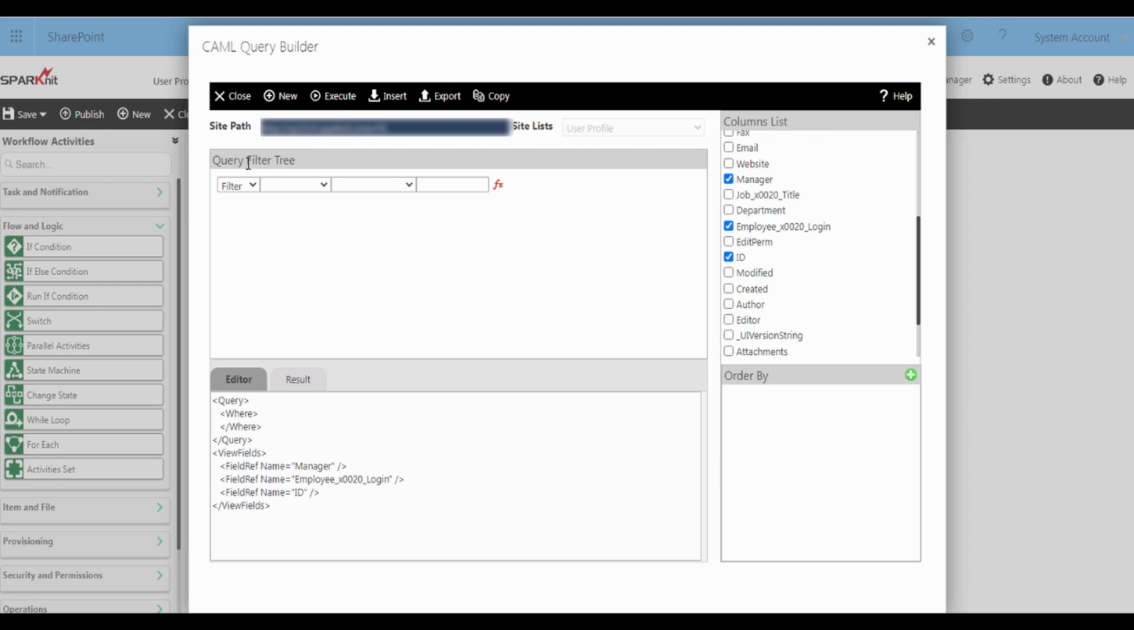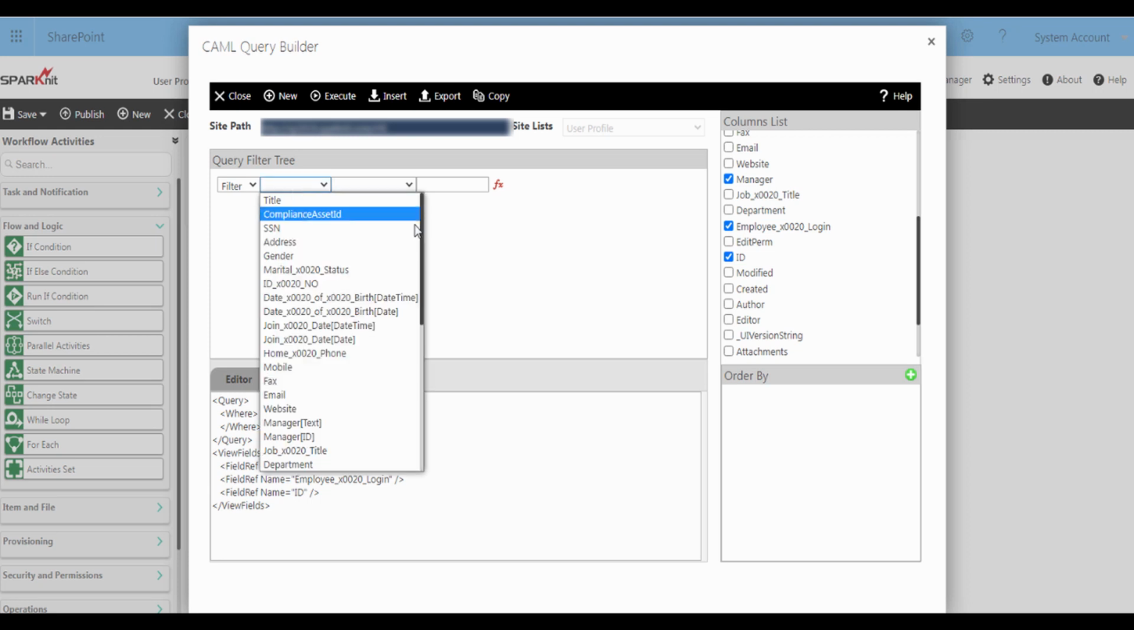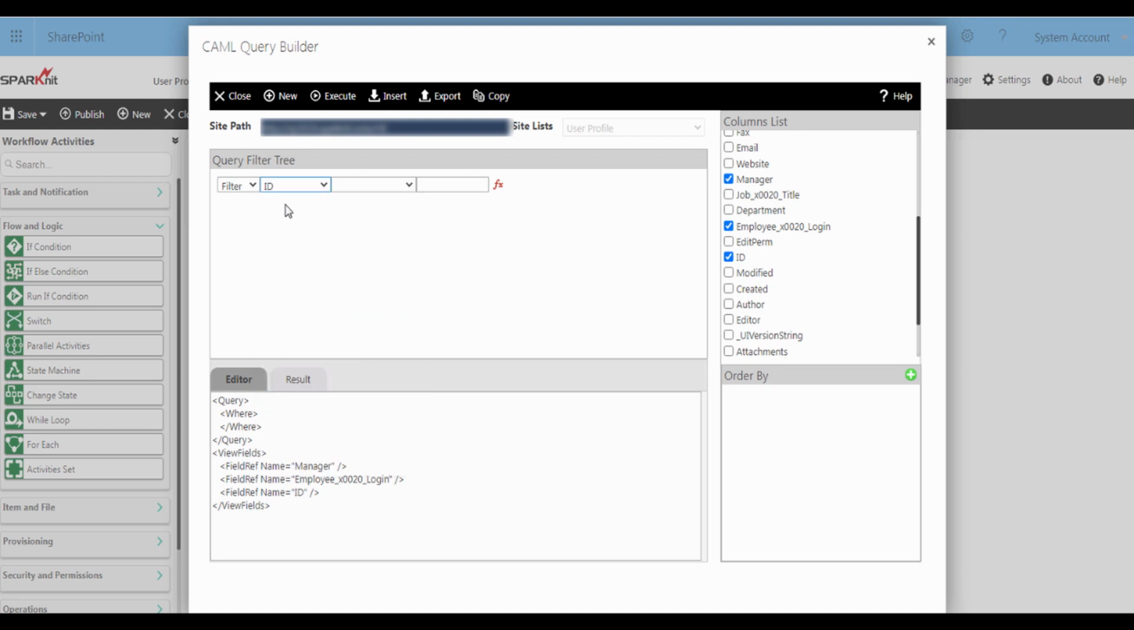Now, we want to add a filter, which is for keep looping and retrieving the item IDs until reaching the last item. My list has 7 items, so the last item ID equals 7. Now, select the ID to compare with it, and keep iterating while the ID is less than or equal to 7. From the top ribbon we are going to click on Insert.